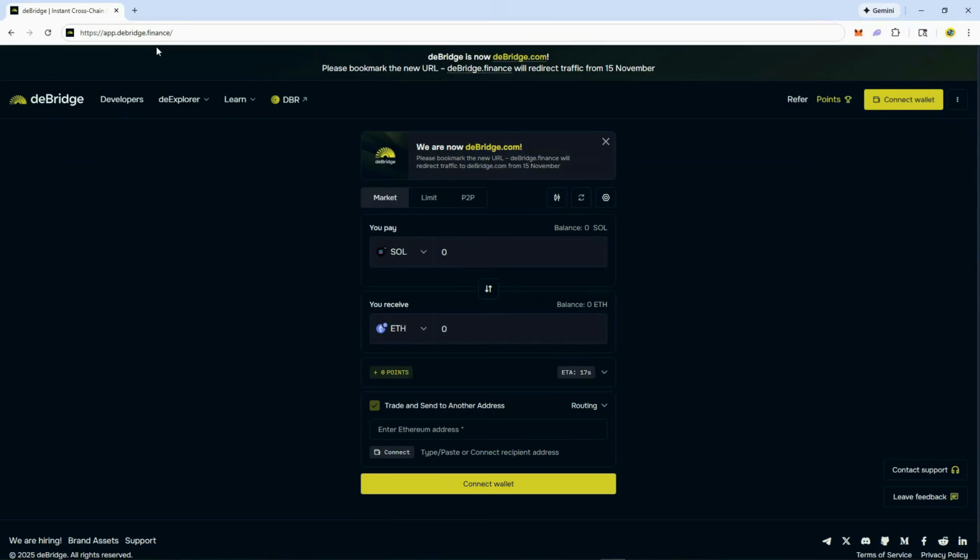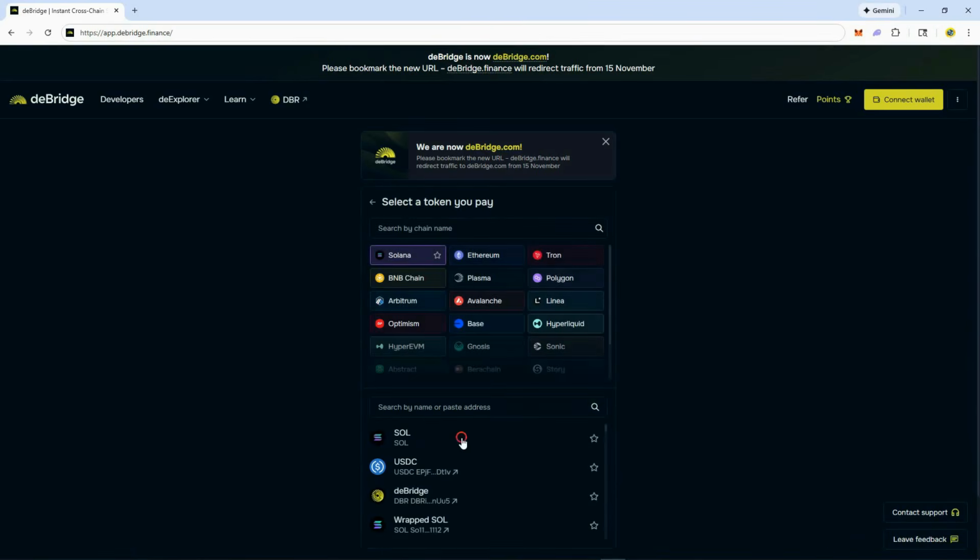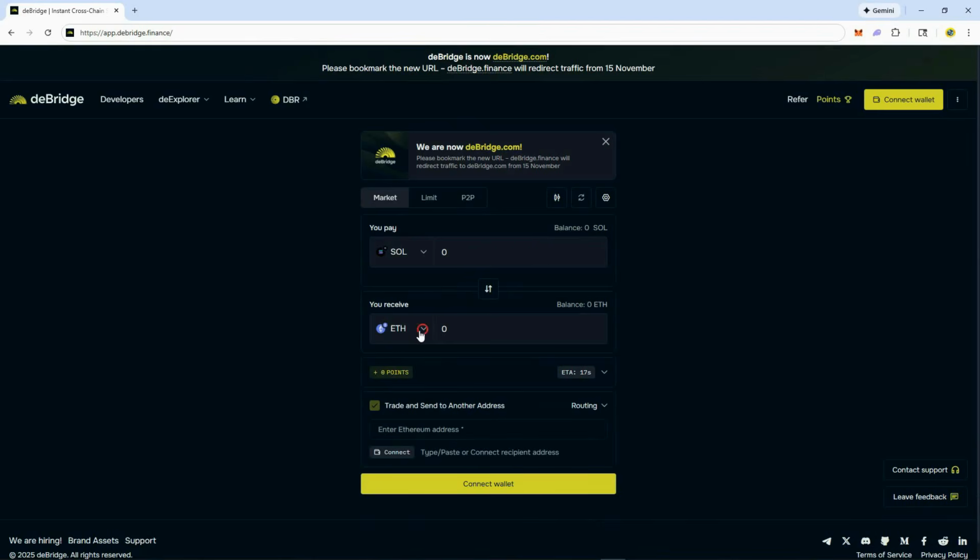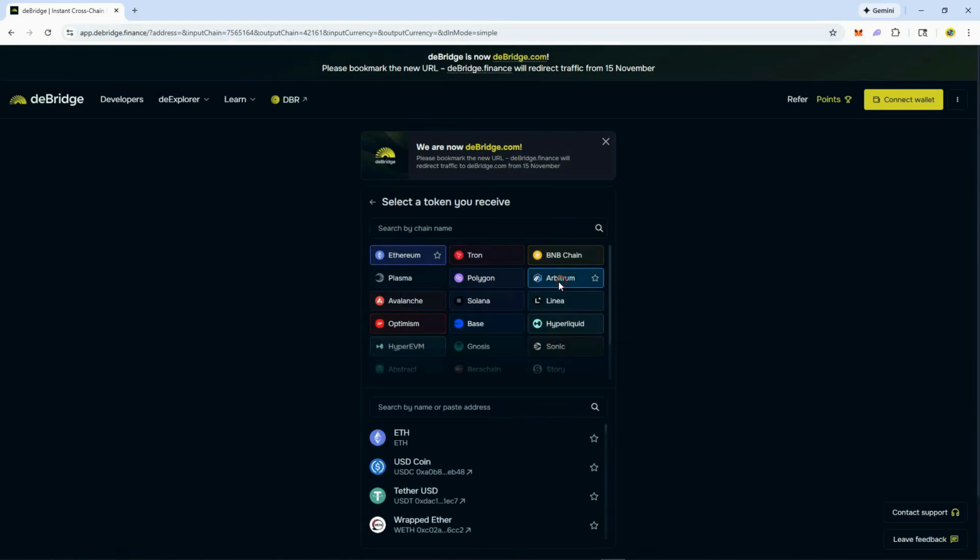Okay, so we can use this dbridge.finance. It's also dbridge.com. I'll leave the link in the description. The reason why I liked using Alto Finance is because it was cheaper on fees. But this one is still decent on fees. So if you're coming from Solana, first you're going to need to send a little bit of Ethereum. So you choose Solana right here, Solana Sol. Then you're going to pick Ethereum, and you're going to pick Arbitrum.